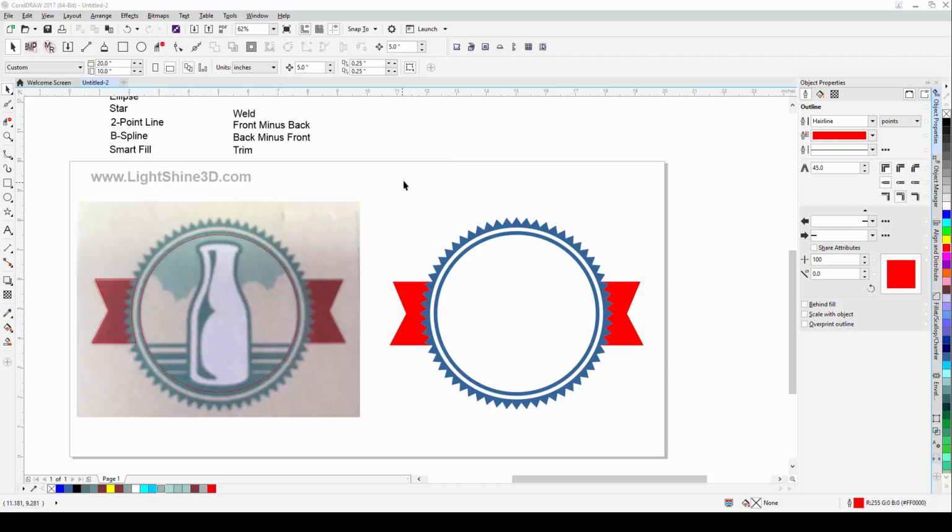Hey, welcome back. Now we're going to start adding some of the details in this artwork. We're going to start with these clouds that are here. I'm going to, for the most part, ignore the fact that this milk bottle is here, and I'm going to use the B-Spline to create these clouds.